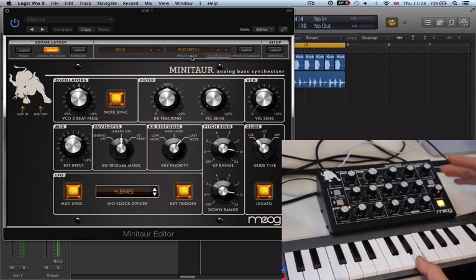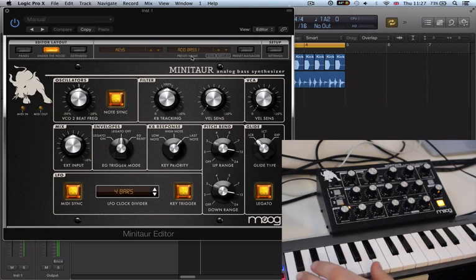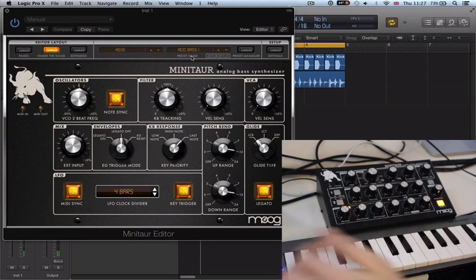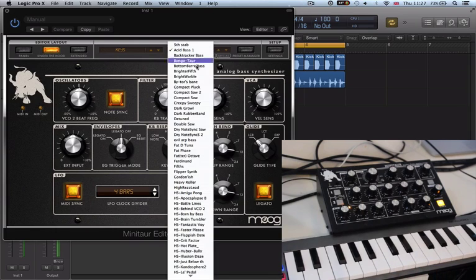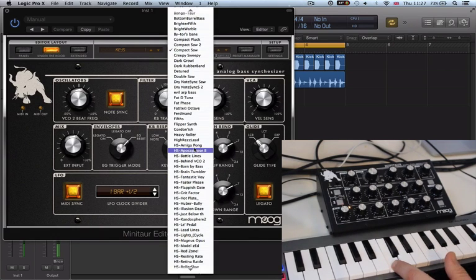What I love about the Minitaur, it's great for bass, but it's also really nice for leads. So I use it for monophonic leads and bass sounds. And yeah, some really nice presets in here that just demonstrate what the Moog Minitaur is capable of really.